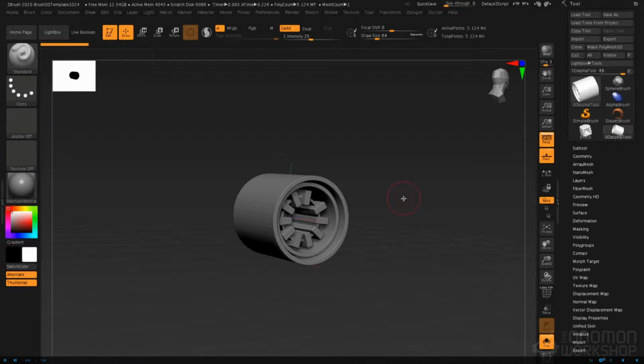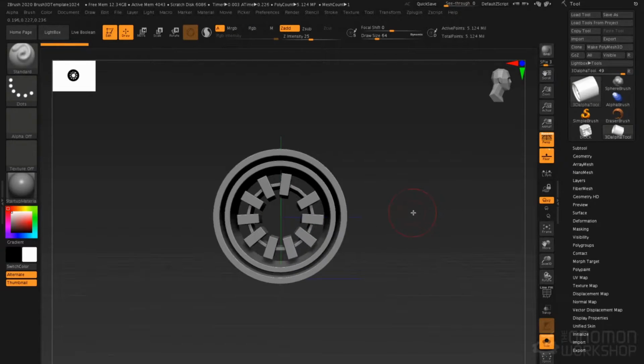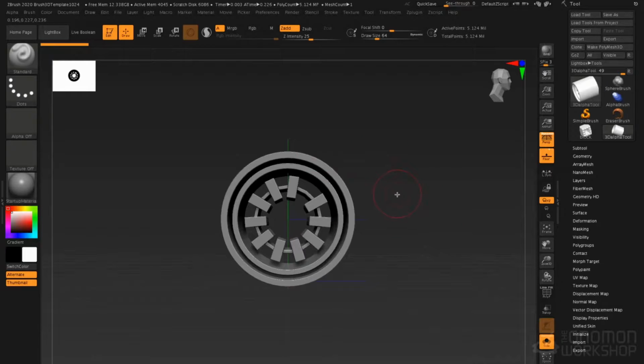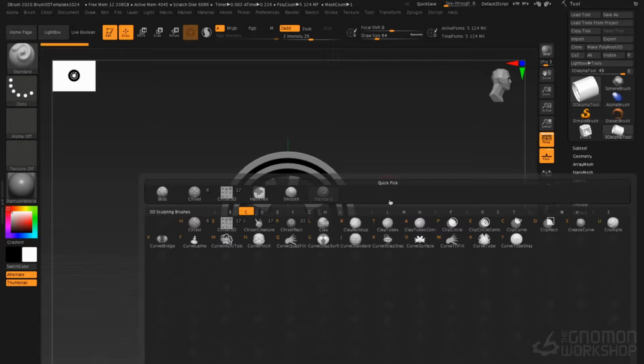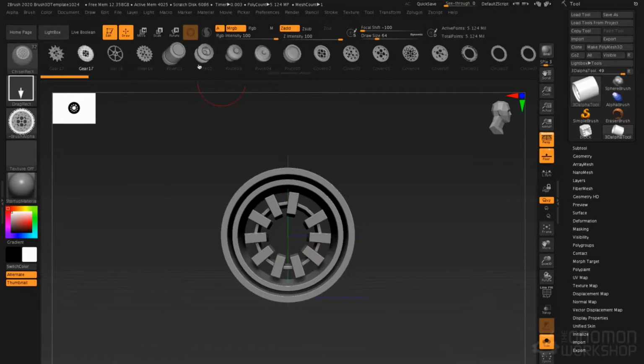Now that we've seen vector displacement brushes, let's take a look at 3D alphas. 3D alphas are created by taking any 3D object in ZBrush, orienting it on screen, and then there's two ways that we can create them. We can go to B for brush, C for chisel, and let's select chisel rectangle. Now you see the chisel rectangle has a variety of three-dimensional objects loaded into it.